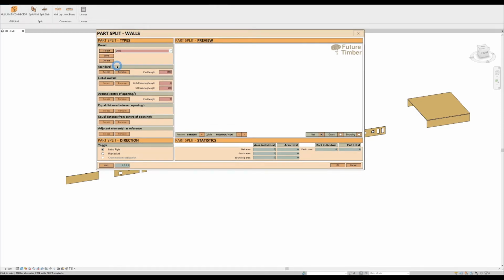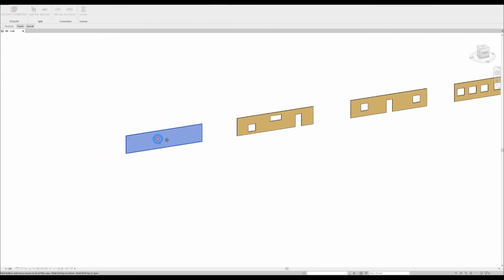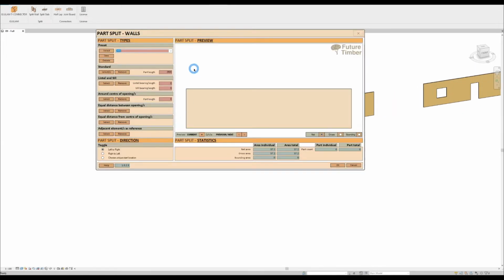Then we have the multiple different ways of splitting the parts, and I will go through these one by one. The standard is the most important. This field needs to be filled in for the tool to work, and this is a standard distribution of the length of the part. For example, we can put in here 2500, select our part, and press enter. And we can jump over to the previous screen there.